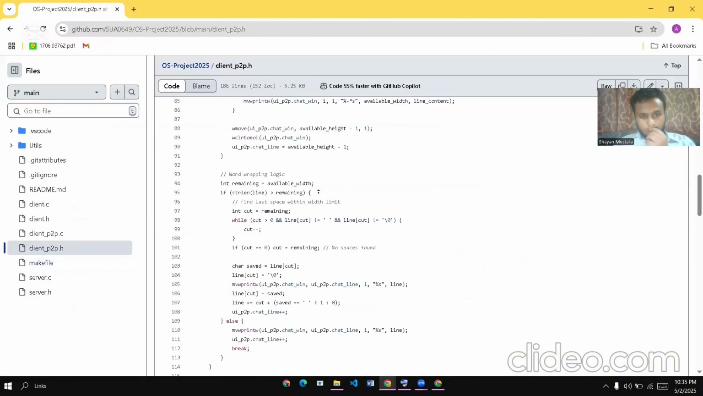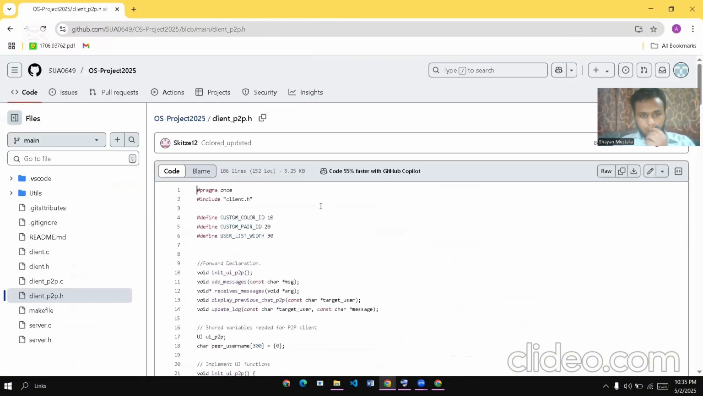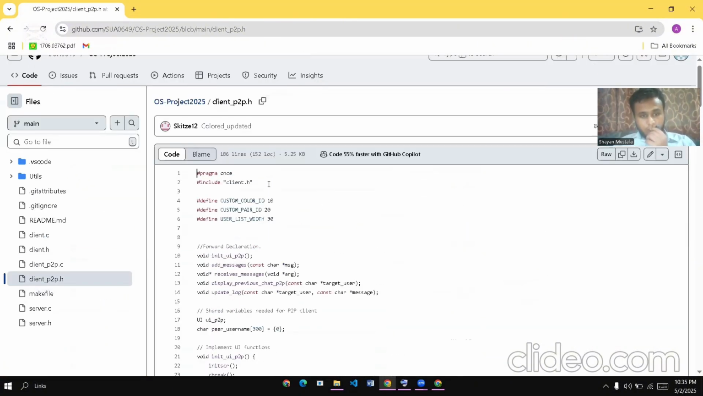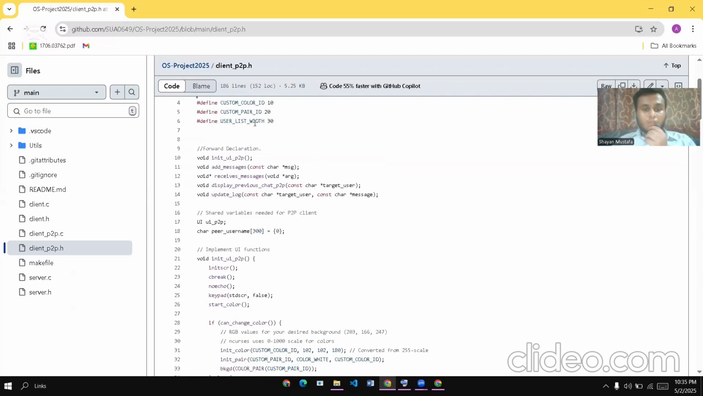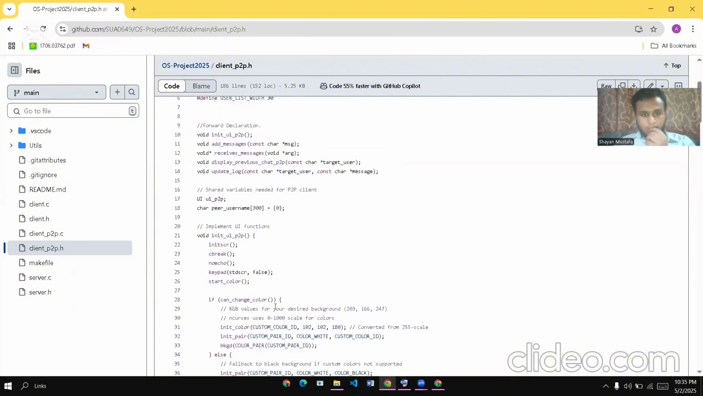Here in the .h file, this is the header file, client P2P. We have included our client.h file. After including it, we have defined some macros for our UI: custom color ID, custom peer ID, and user display. These are macros for the initialization of the P2P UI. I'll be explaining this further later on.